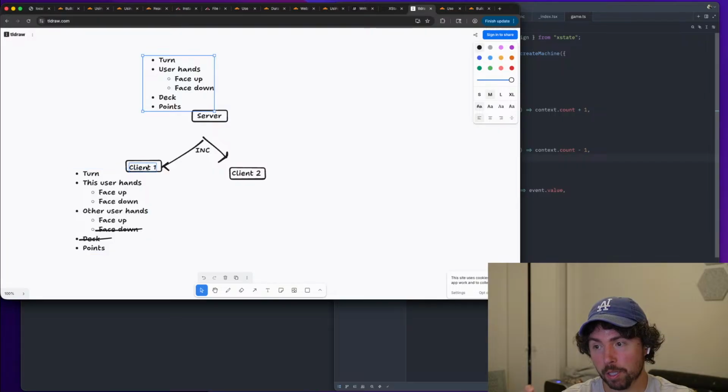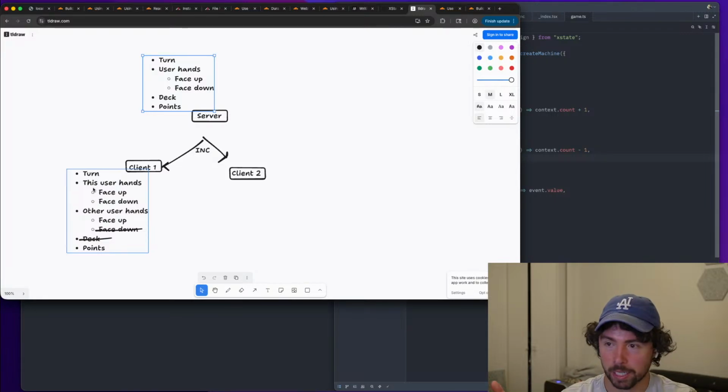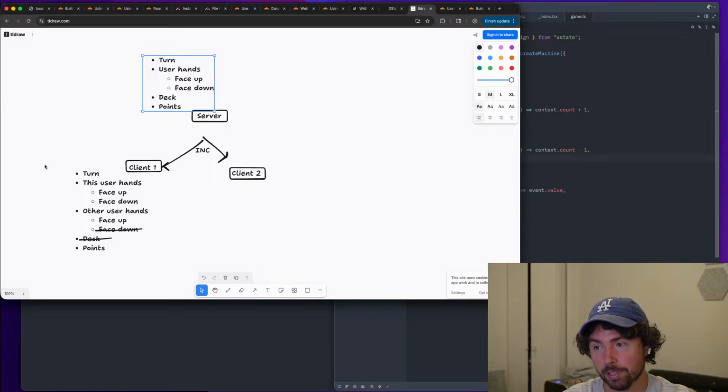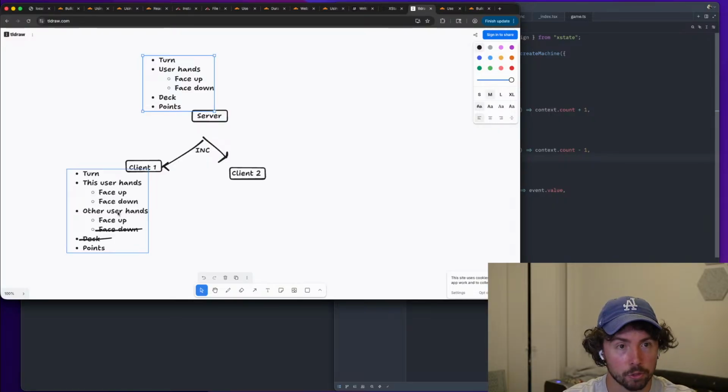Then you have client one's hand. I don't even have a game in particular I'm thinking of, but let's say you have face up cards and face down cards. The face up cards, everyone, blackjack or whatever. You have your own face up cards and your face down cards. You can see the other users' face up cards, but you can't see their face down cards. And you can't see any info about the deck, and whatever points.